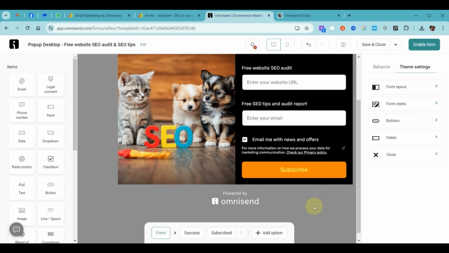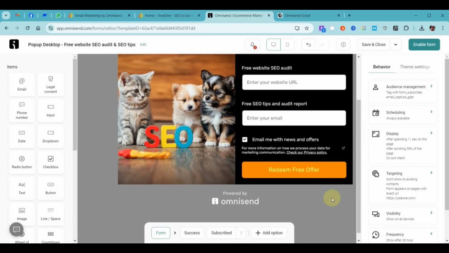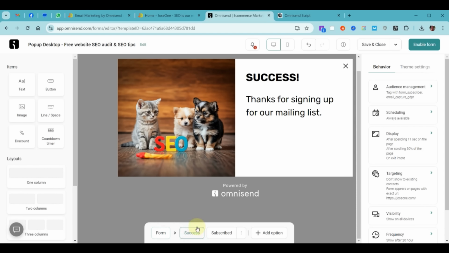So what I decided on, I'm going to click on this, and where it says subscribe, I've decided I want it to say redeem free offer. That's my custom text. And this would be a good place for this A/B testing that we're going to talk about, where you can have everything about the forms the same, except the text on the button could be different, and let the A/B testing show us which text on the button performs the best. So we've got our main form done. That's this right here. Now we want to click on Success.